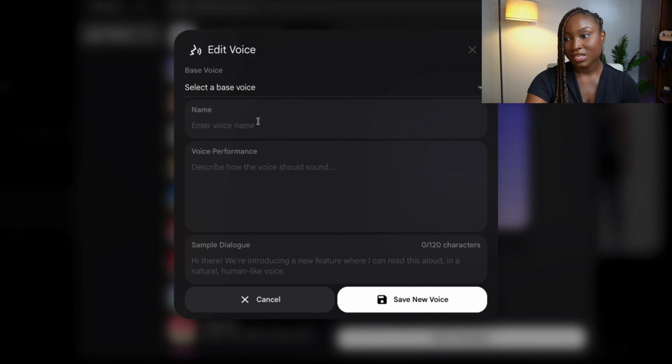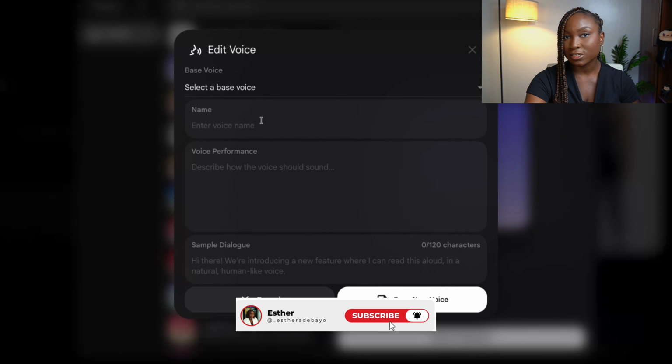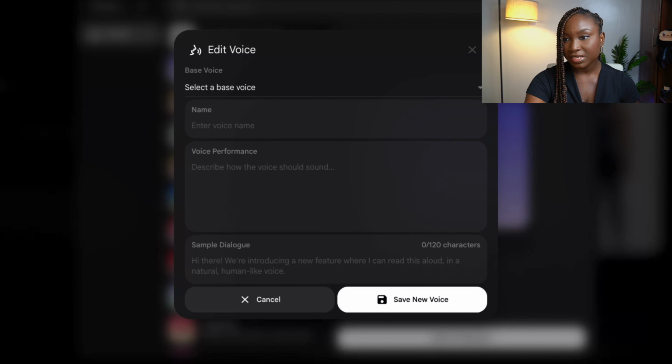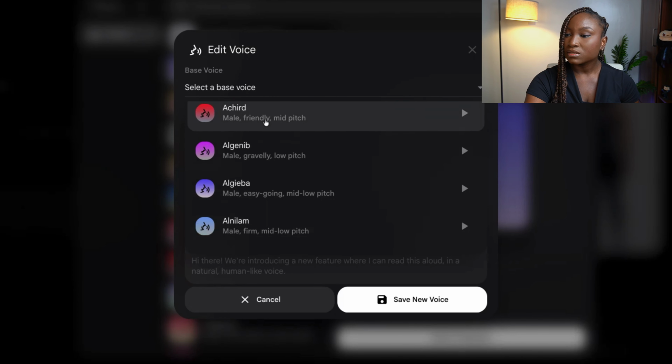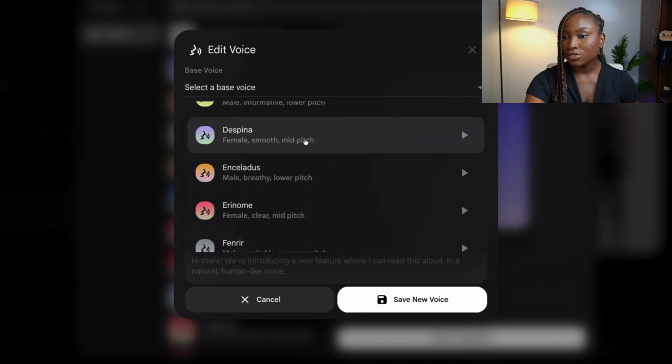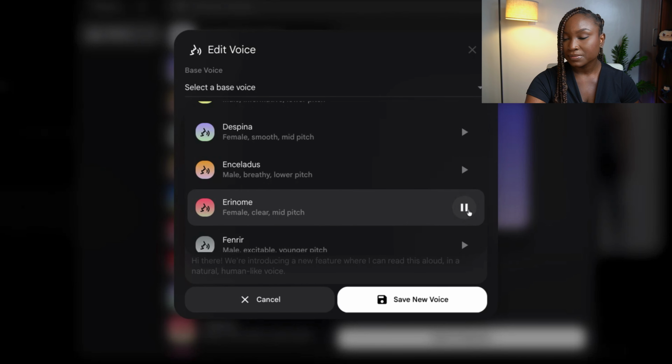So immediately, in this interface, you can tell that you cannot upload a voice. Google Flow right now doesn't allow you to clone your own voice. You're limited to the voice libraries that it gives you. But one thing you can do is tweak these voices to sound more like the kind of character that you want. So in my case, I'm going to select a base voice. So I want something clear, warm, and I think I've gone through this list before. So I'm just going to select this voice.